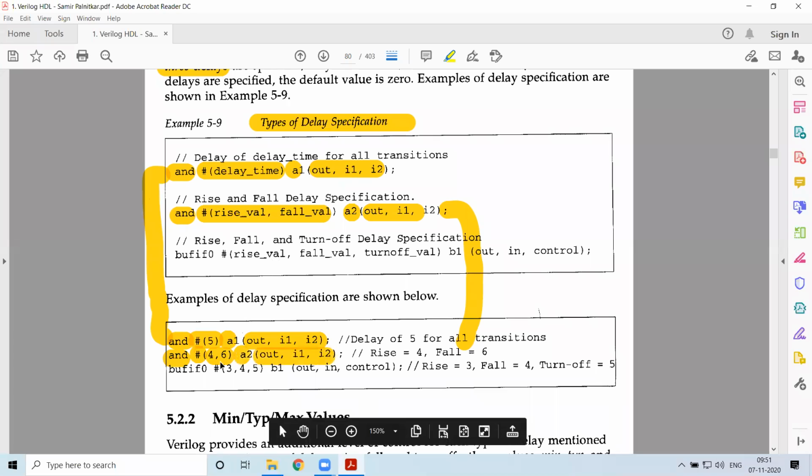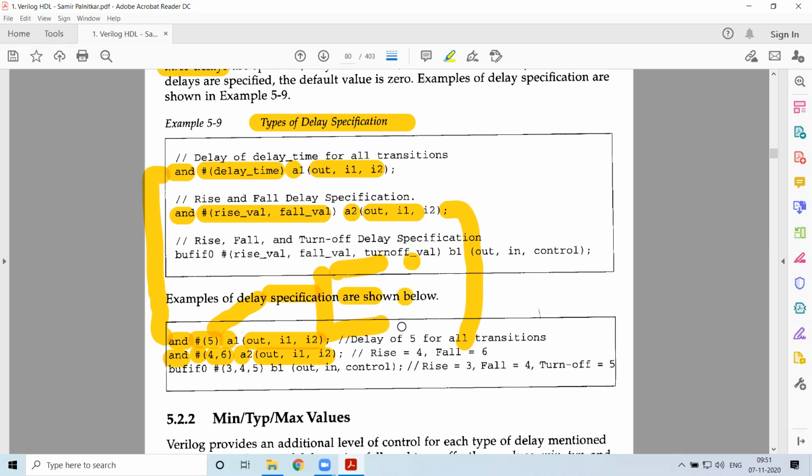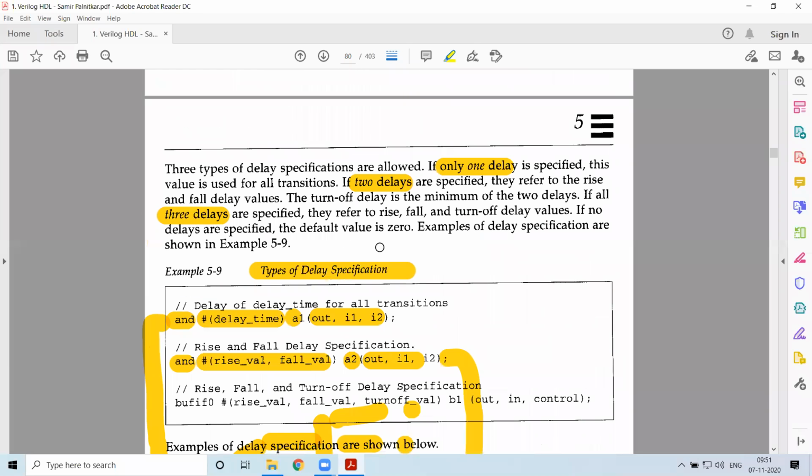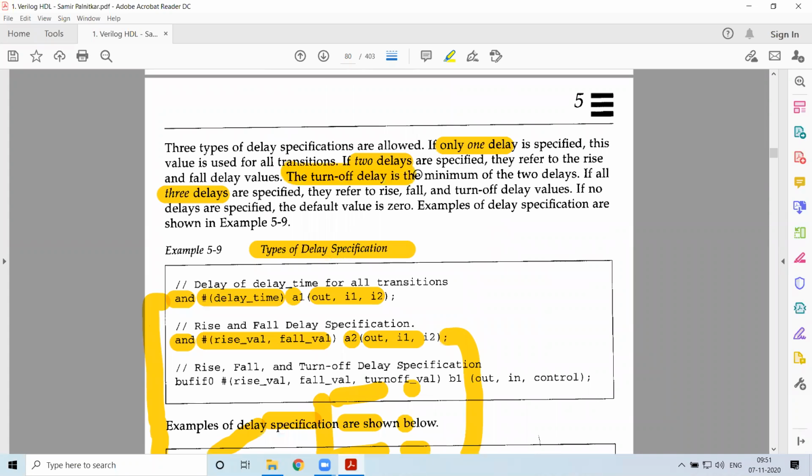Previously, only one delay was specified and the same thing was applied to all 3: rise, fall and turn off delay. Now we have given rise delay and fall delay, but what should be the turn off delay? Turn off delay will be the smallest of these 2. In this case, turn off delay will be equal to 4. So turn off delay will be the minimum of the 2 delays you have specified.